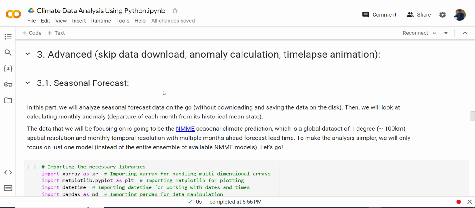Welcome to the advanced section of climate data analysis using Python. Let's start with the seasonal forecast. In this part, we will analyze seasonal forecast data on the go. Then we will look at calculating monthly anomaly.